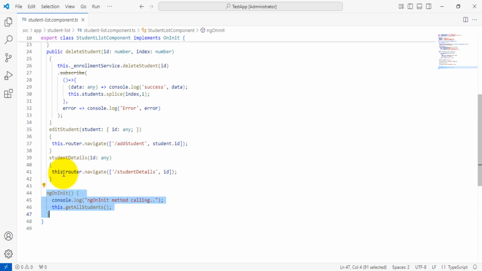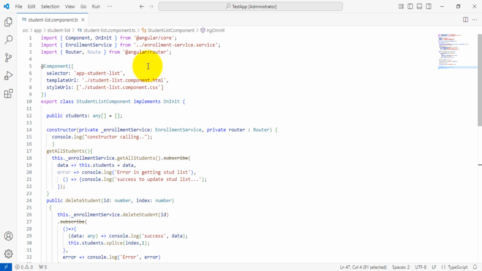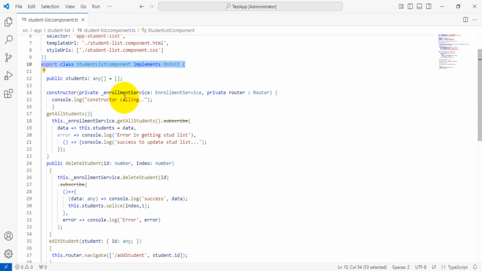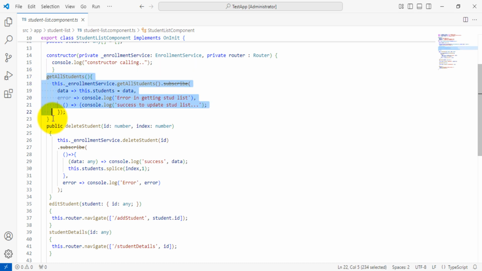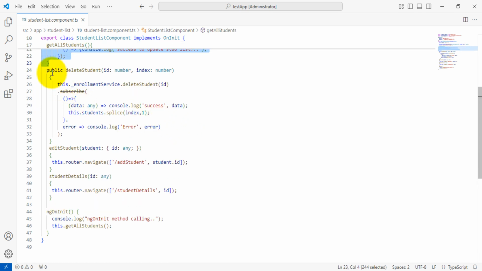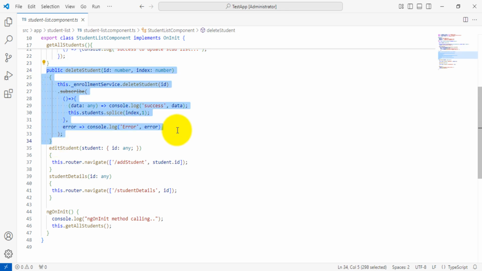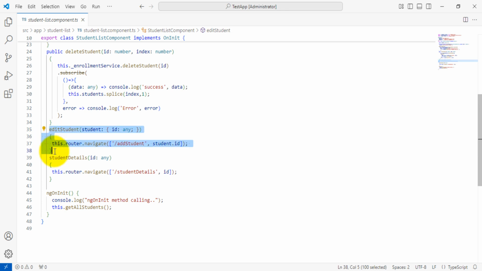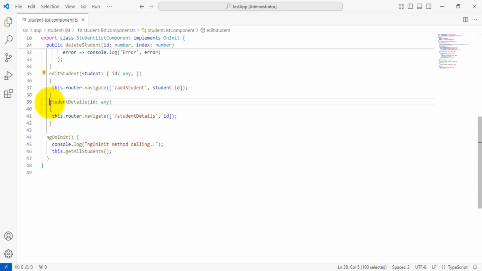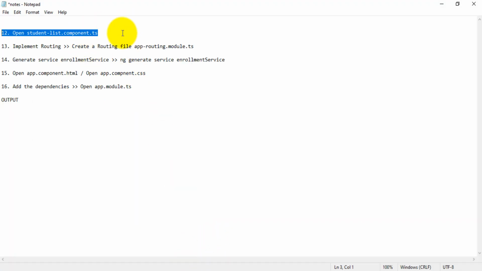And this is the ngOnInit. So this is the code for student-list.component.ts, and I'll discuss it again. These are the import statements, this is the component section, and this is the export class which implements OnInit. This is the students type, and the first method is to get all students, the second method is delete student, to delete the existing ID value record, this is to update the record, and this is student details for the view link, and this is ngOnInit, and it will call the getAllStudent action method. This is the code for student-list.component.ts. So step 12 is done.